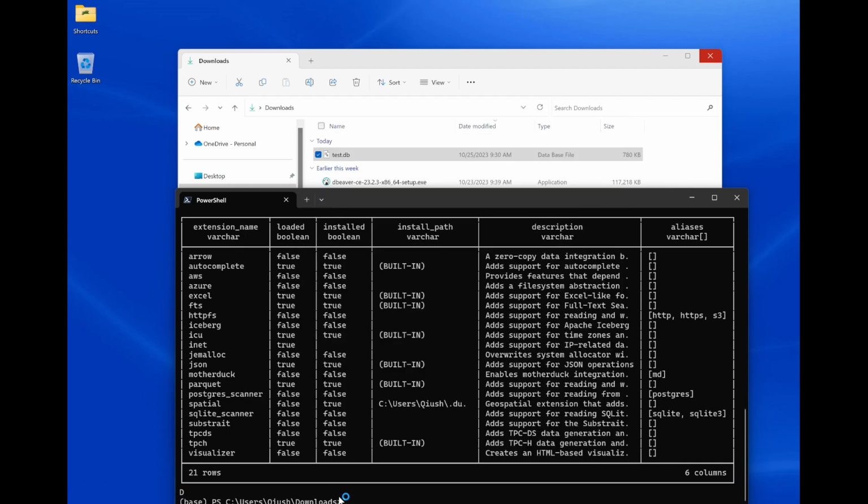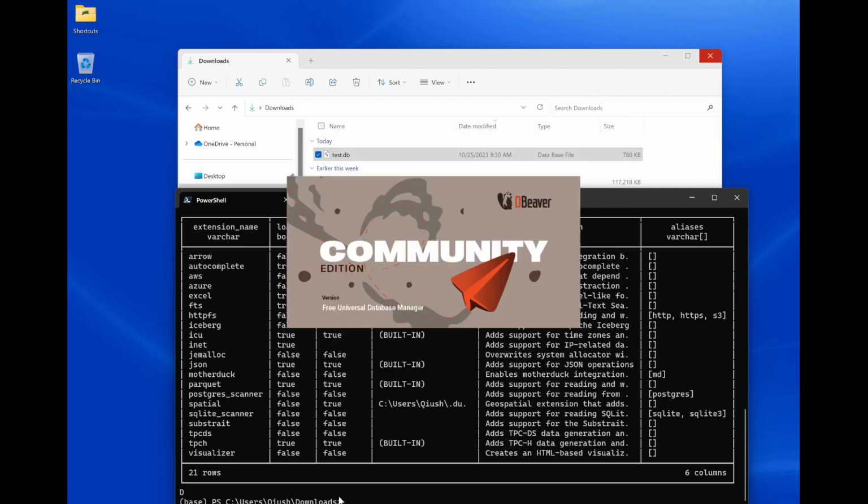DBeaver, right? You can open it up. And since we already created a database, we can actually connect to the database. Now we can see the table. And you can also make changes. You can also run SQL statements inside there if you want to. So this is the one.